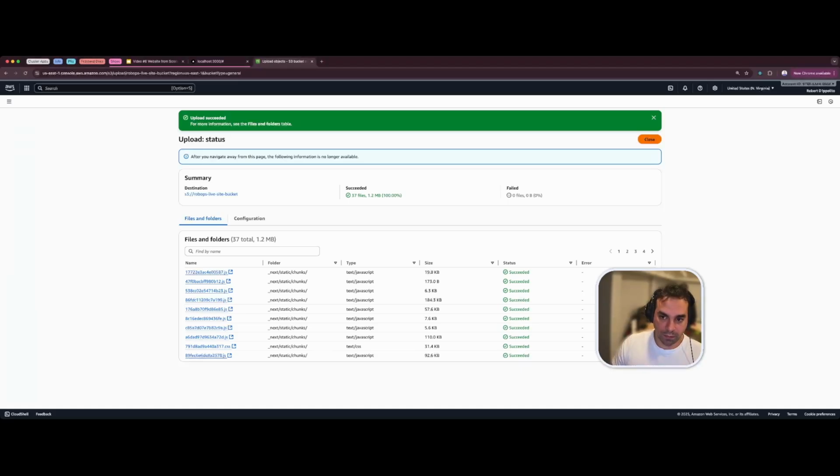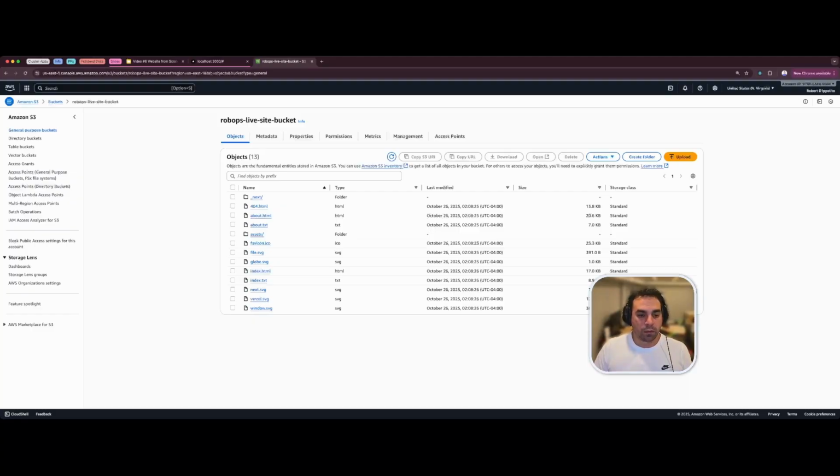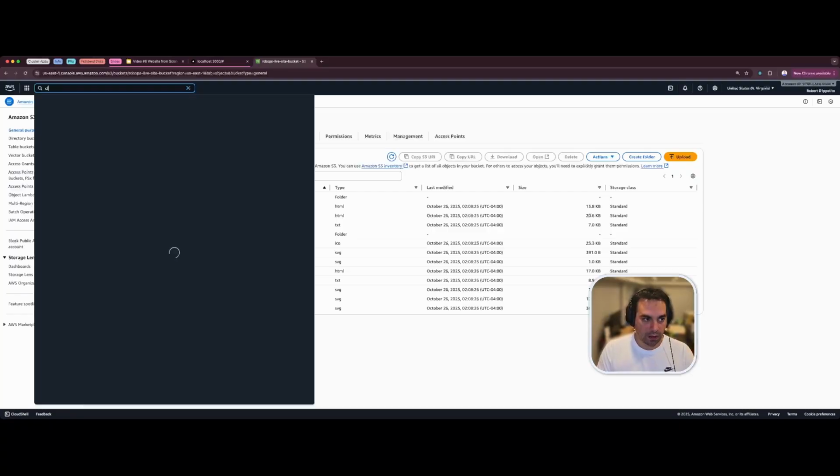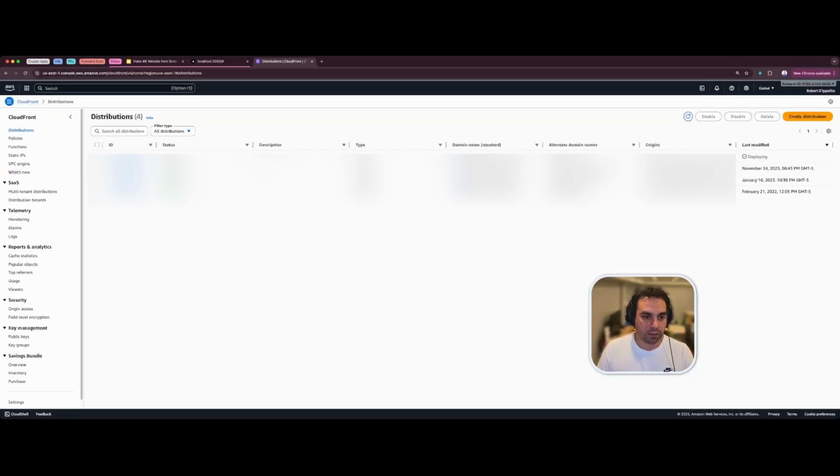Now that's complete, click close, and now we have our static files in our bucket. So now that we have our bucket created and our static files uploaded, we're going to move over to CloudFront and create our CloudFront distribution. Just click CloudFront in your AWS Console.